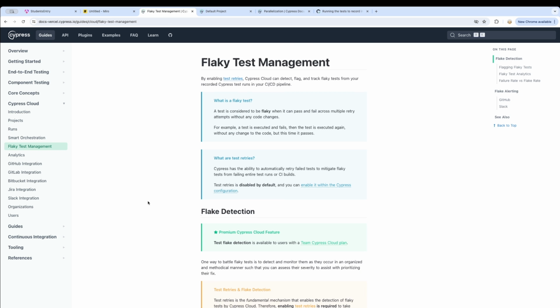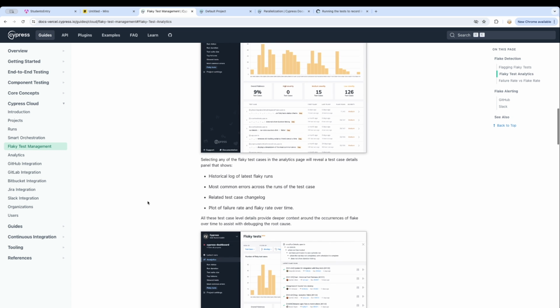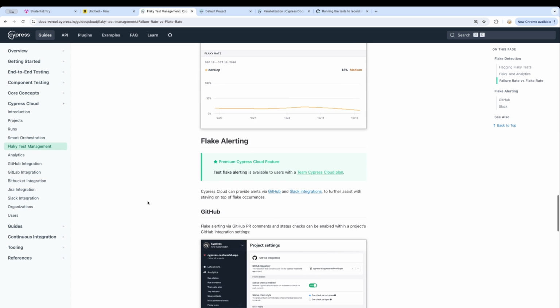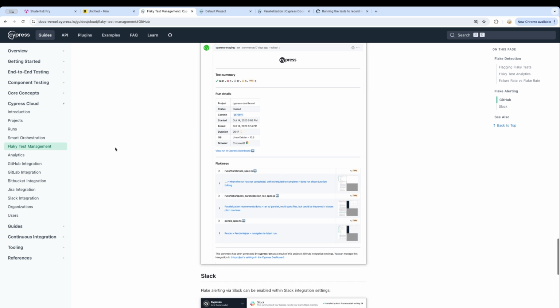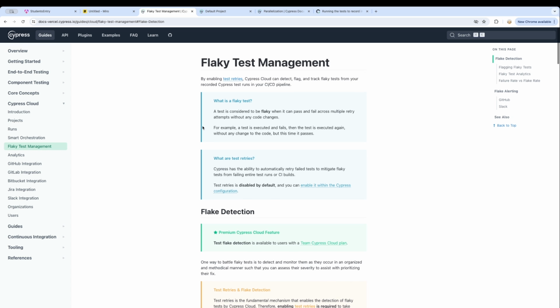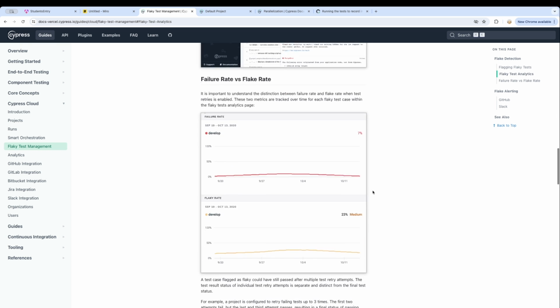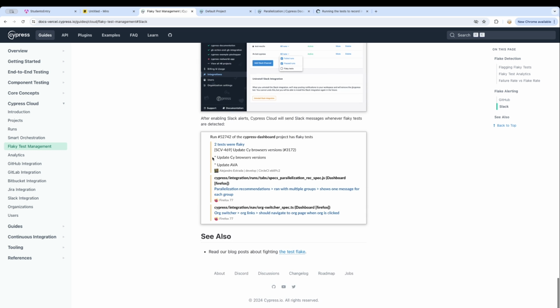Flaky test management is basically determined by the retries. I'm not really going to explain that in detail because we don't have any flaky tests at this moment. But there are a lot of things you can do, like setting up alerts for flaky tests, and many of the features are in this documentation. You can read more about what flaky tests are, how to report them, and what best you can do with them. All these things are available here.